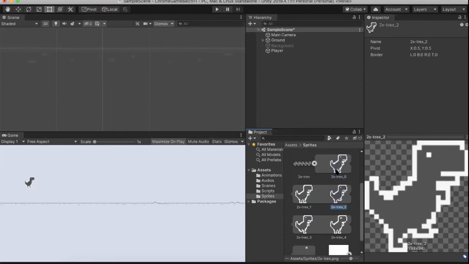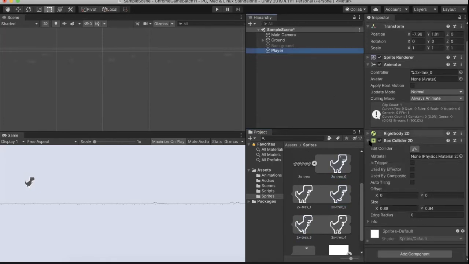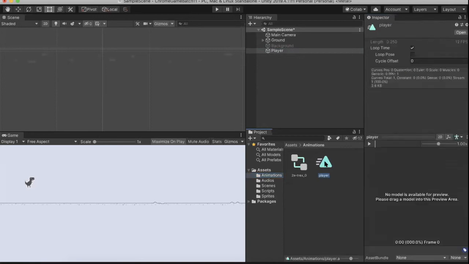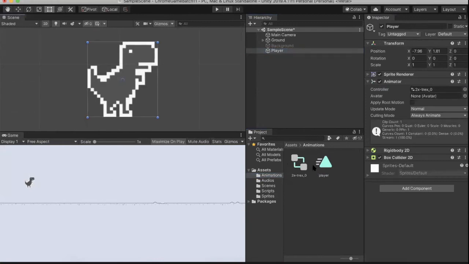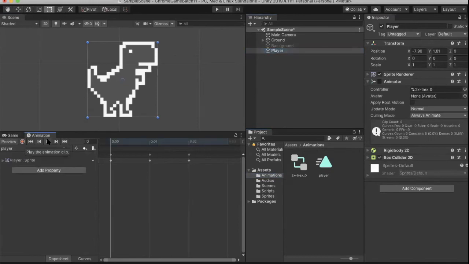When I selected these three images and dragged and dropped them into the scene, Unity creates an animation for you using these three images. When you play the game, it quickly changes from this image to the next image, then the next image, then again back to the first image. It does it in a very fast manner, so that the change is not visible to you. We'll talk about animation later also.